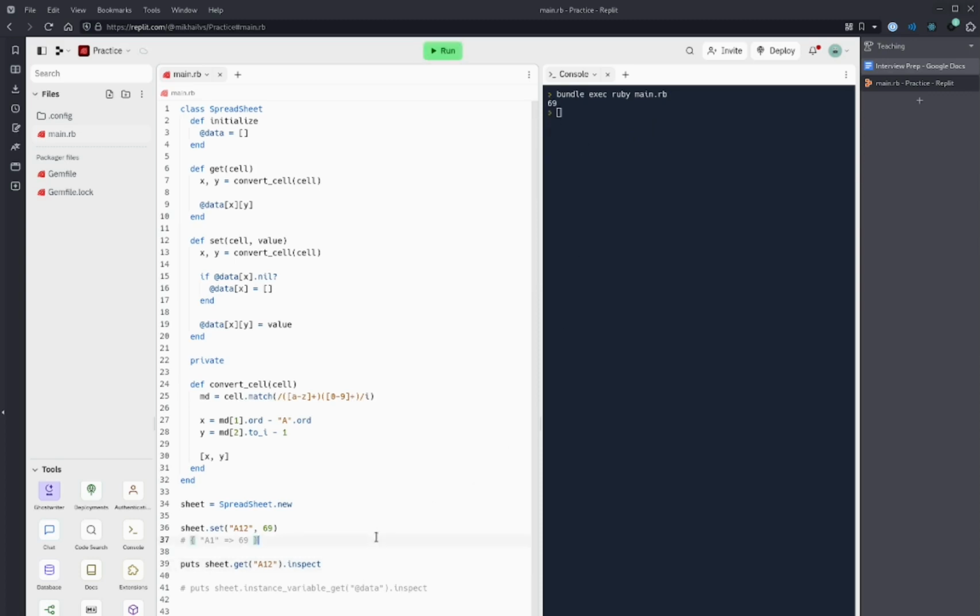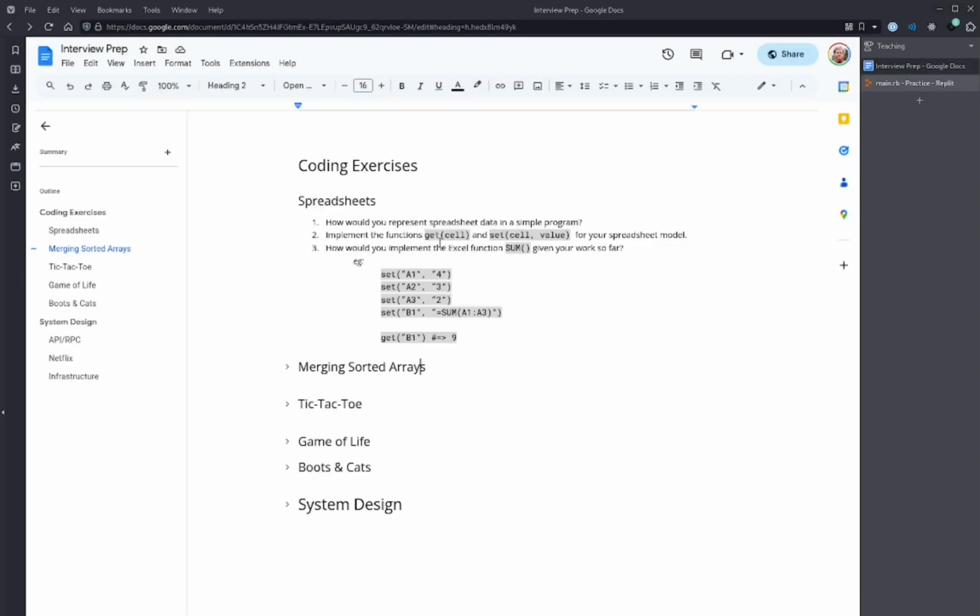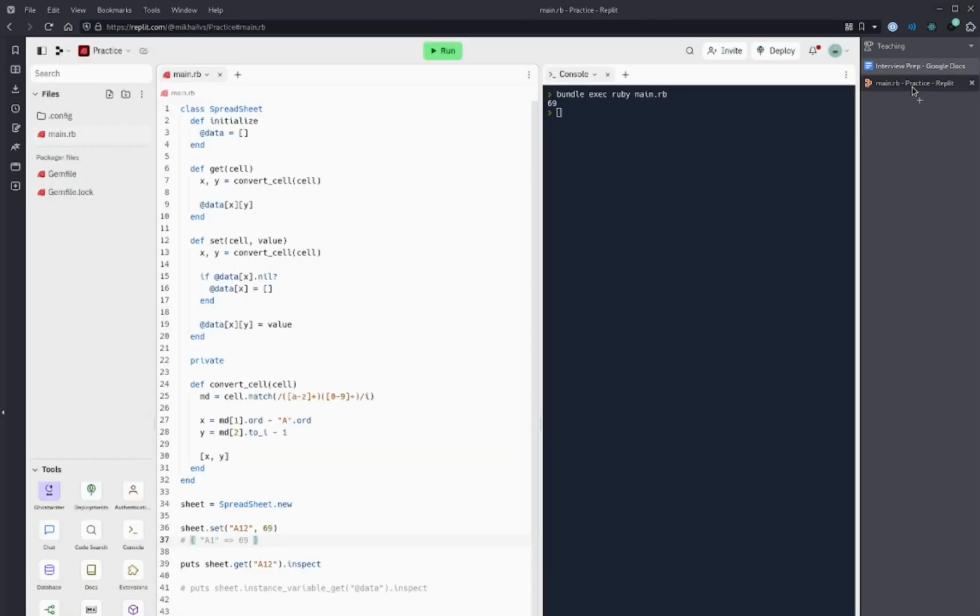So now that we've changed the structure to internally be represented as this 2D array, we can start looking at this. How would you implement the sum function? And one of the things to look at here is in Excel, if you're familiar, a function, or a computed value, always starts with an equal sign. So that gives us a hint about what's going on here.